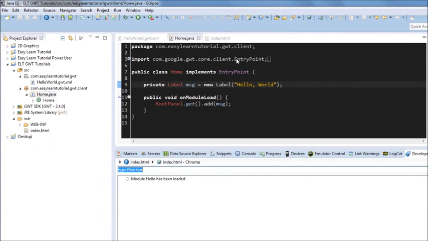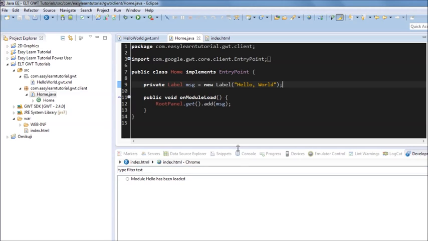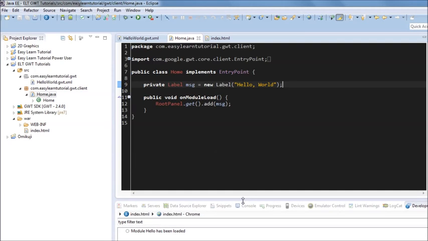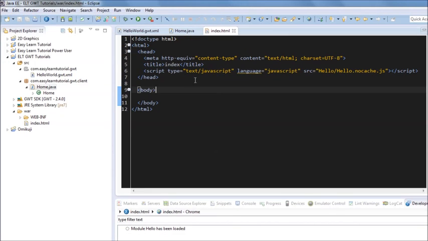So pretty simple tutorial, I know. A lot of steps, but some of the gotchas that I think are important. So next tutorial, we're going to explain the widgets, entry point, the manifest, the host page, everything. So be sure to check that out.